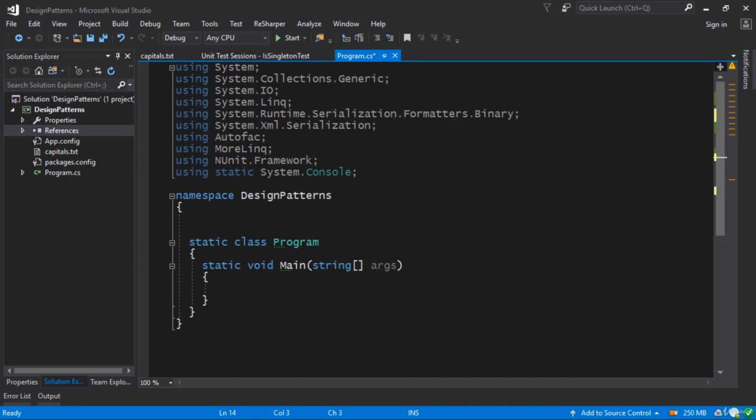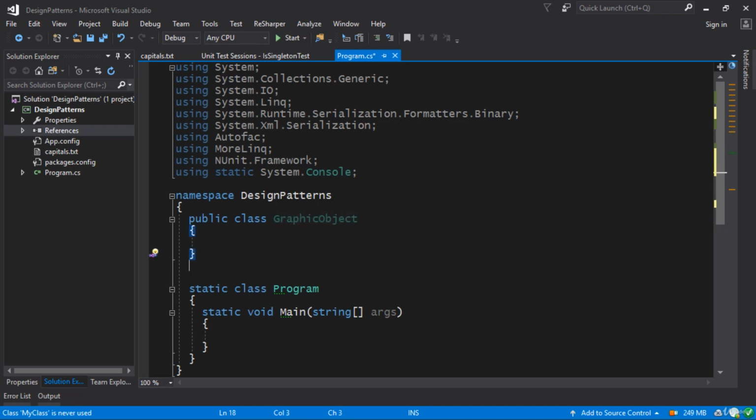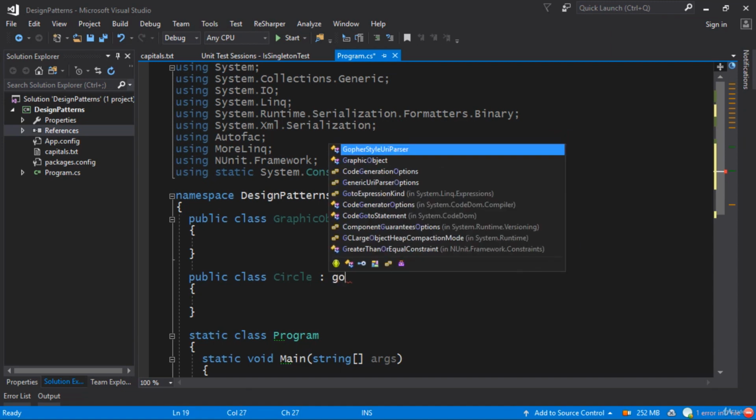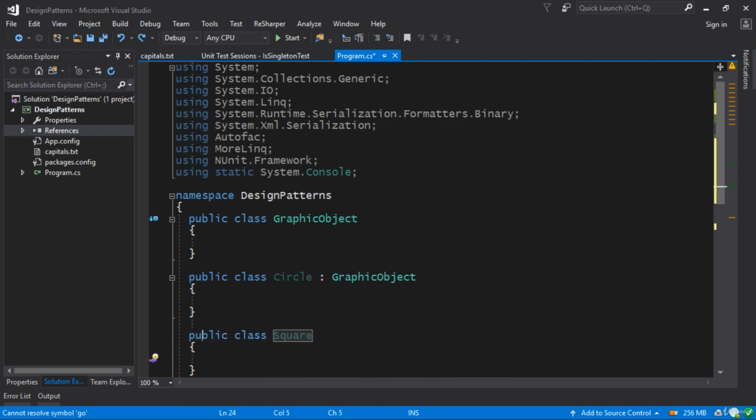And the way I'm going to do it is a bit peculiar. So I'm going to have a base class called GraphicObject, and then I'm going to inherit from this class, and I'm going to have a class called Circle, which is going to be a GraphicObject. And then I'm going to have a Square, which is also going to be a GraphicObject. There we go.